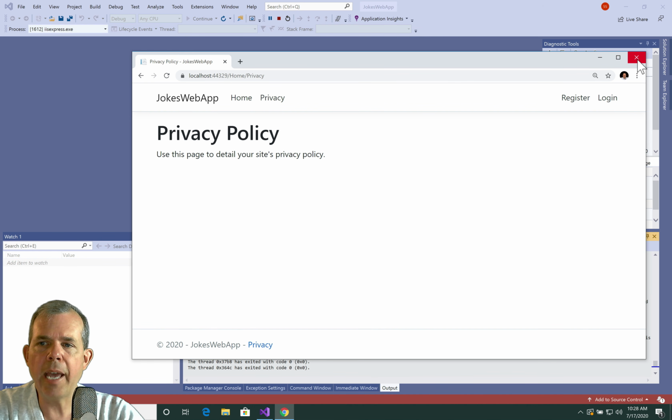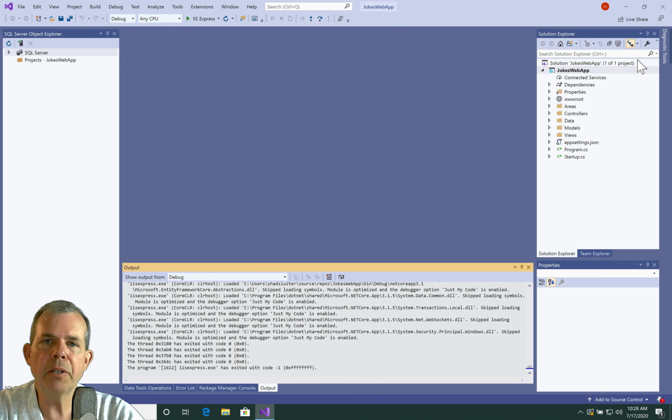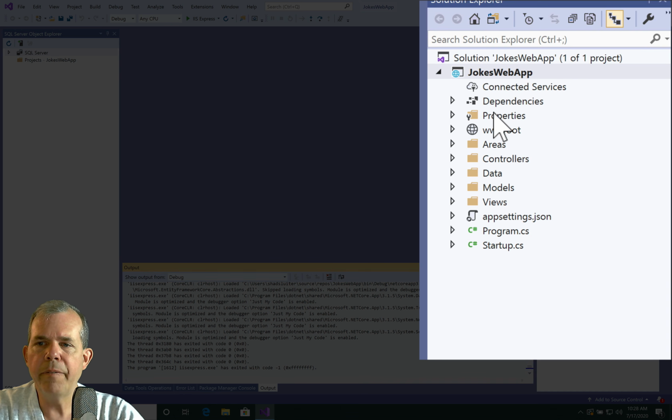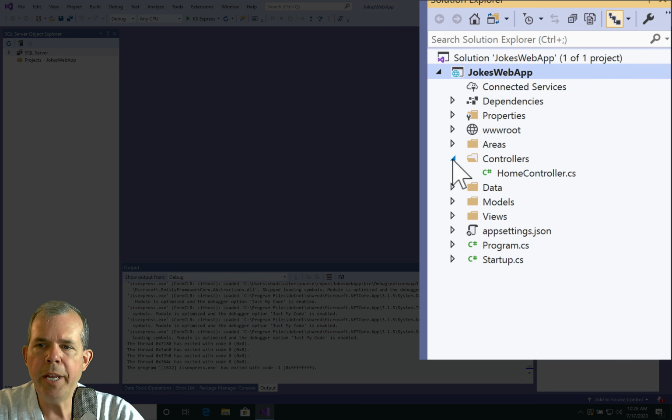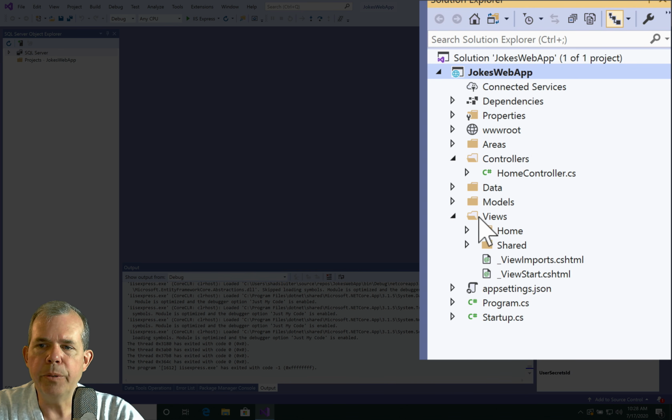Now, we're going to close the app because it really doesn't do much more than show two pages. Let's look around and see where those things are coming from. So let's look in the folders here on the Jokes web app solution. We have important parts here called controllers and views.